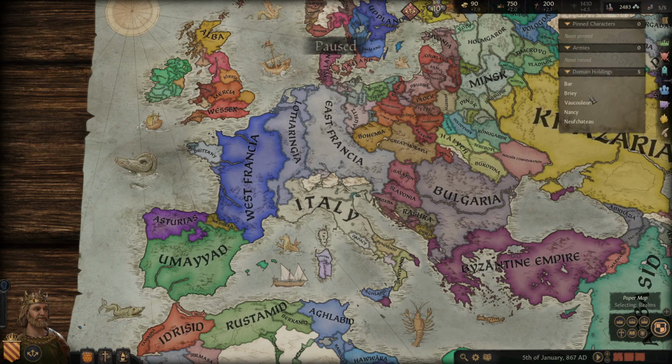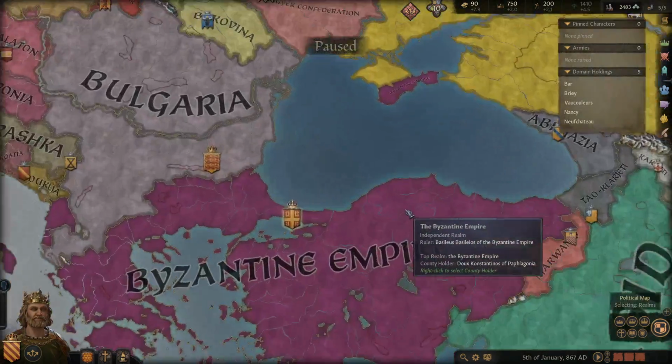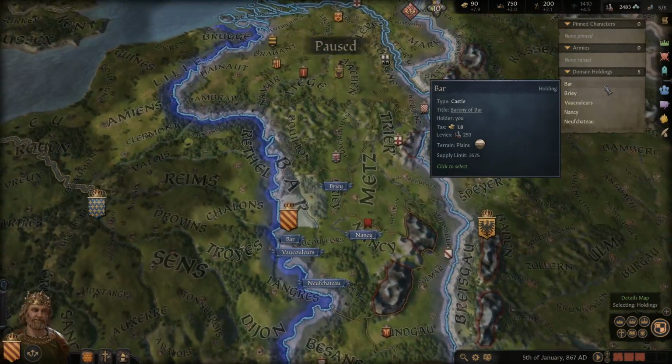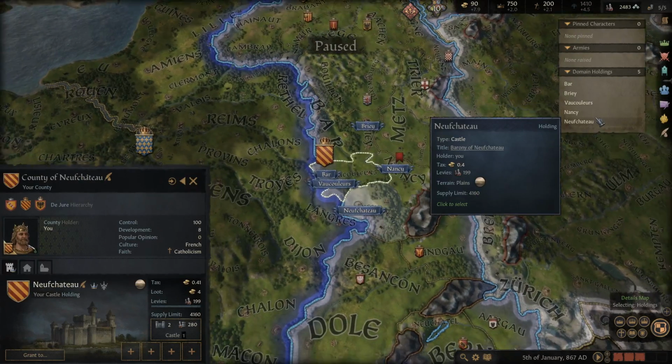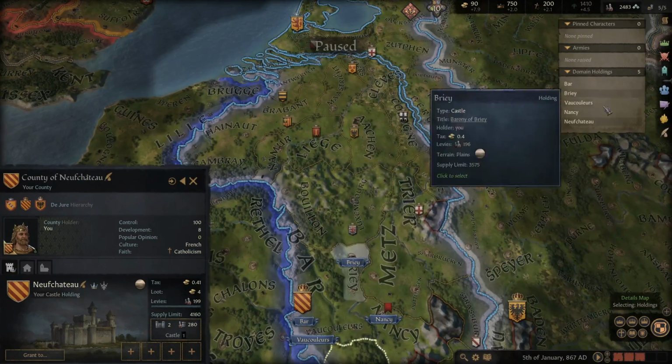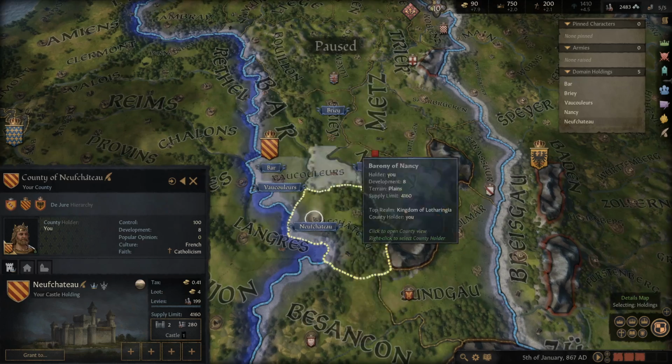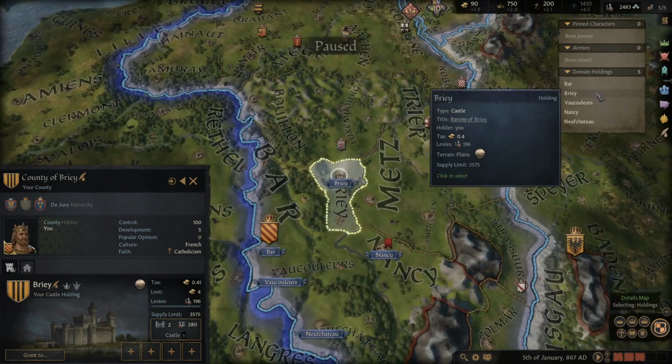And in Crusader Kings 3, you can have your domain holdings, which is really useful because one thing you can do is use this to quickly jump between your different territories. Especially useful if they might be spread out, for example. So these are the 3 counties that I control directly, and I can go through.